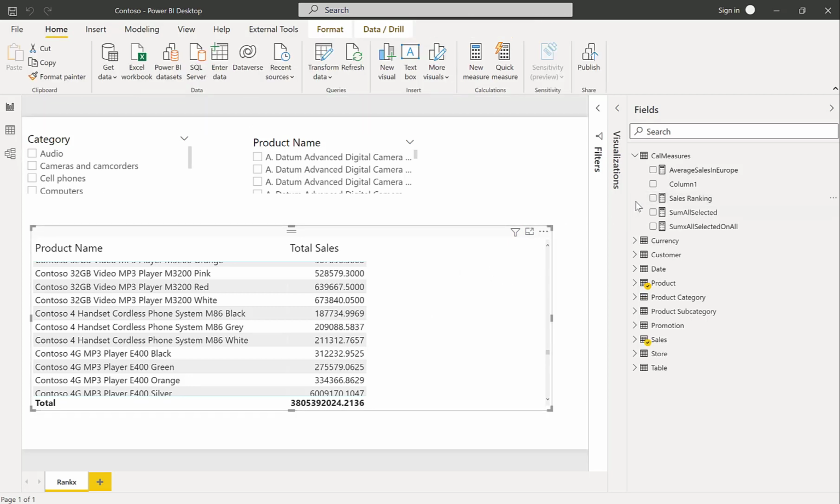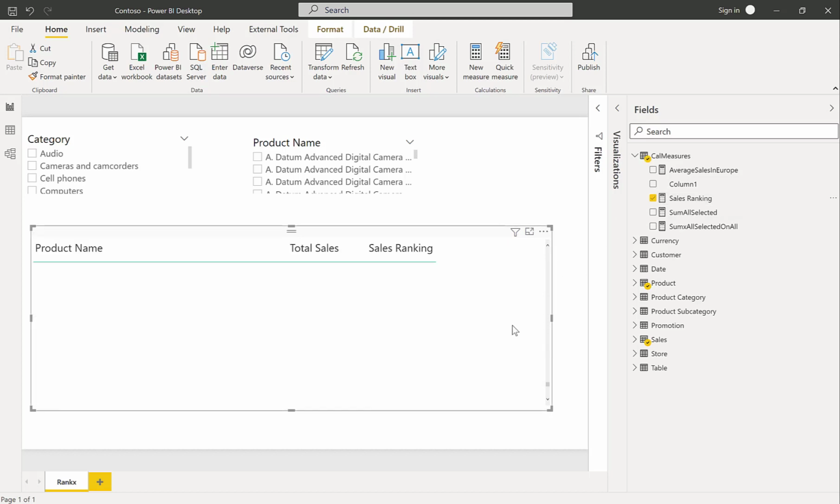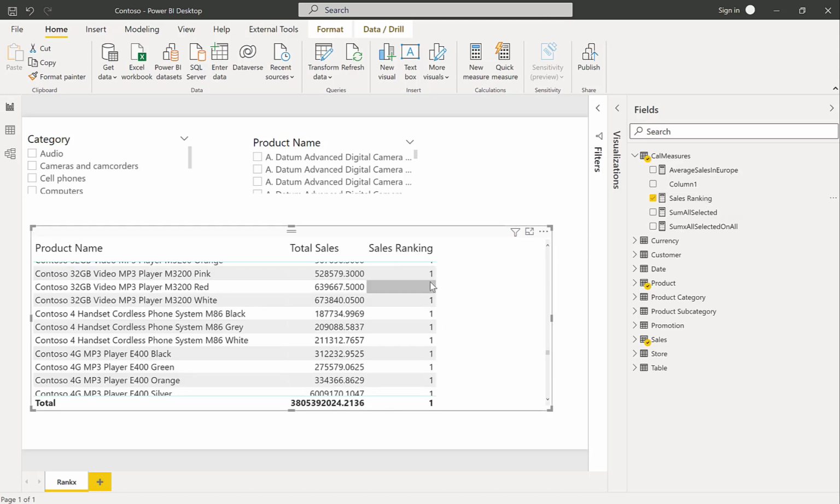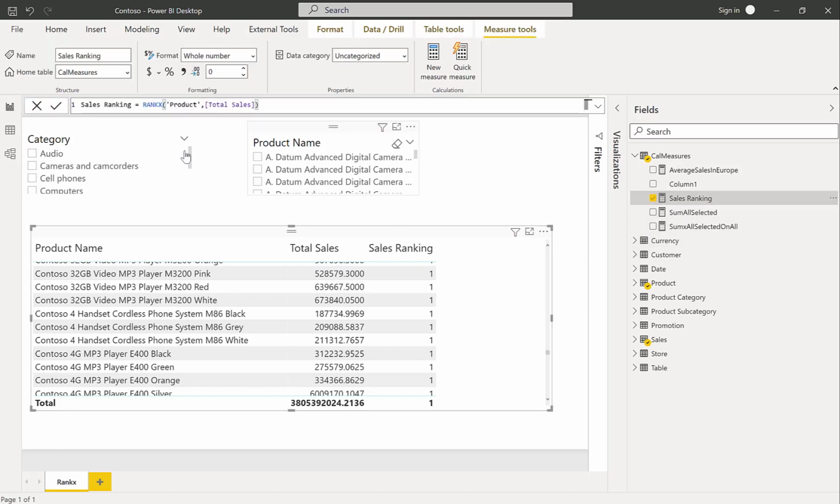So we have created sales ranking. Let's use it in our table. Oh, see, sales ranking shows one for each product. What went wrong? Let's see. If you look at the definition of the RANKX function, it says it returns the rank of an expression evaluated in the current context. It means each row is considered as a table, and against that table the rank is being calculated. So that is why it is giving one ranking for each row.